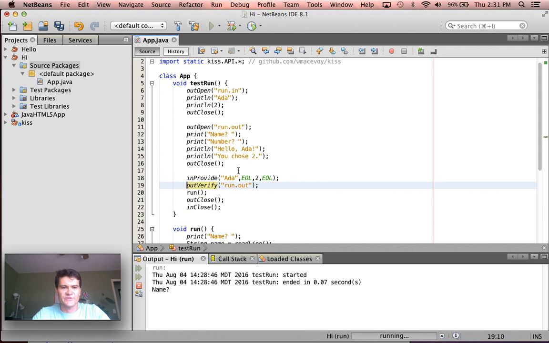And then, maybe not surprisingly, there's an out expect. So if you provide something, then we should expect, in this case, a name, name, and then number. These are the prompts. And then a hello, comma, Ada. And after all that, there's an end of line. And then the next string you would expect is you.